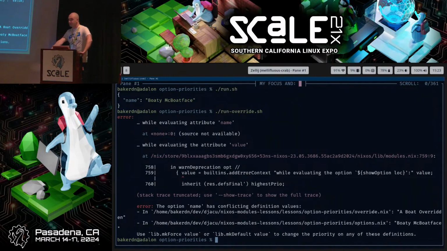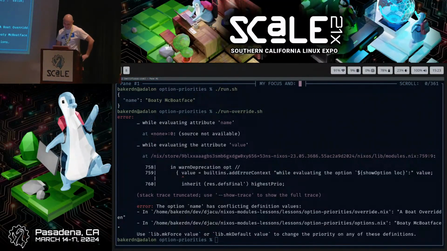Question? Is there a table somewhere that would list all of the mkPriority, like all the priorities, and what their values were? It's in the source code. Sorry, what was that? Okay. Oh, they actually have it. Because I found it in the source code, but it's just source.